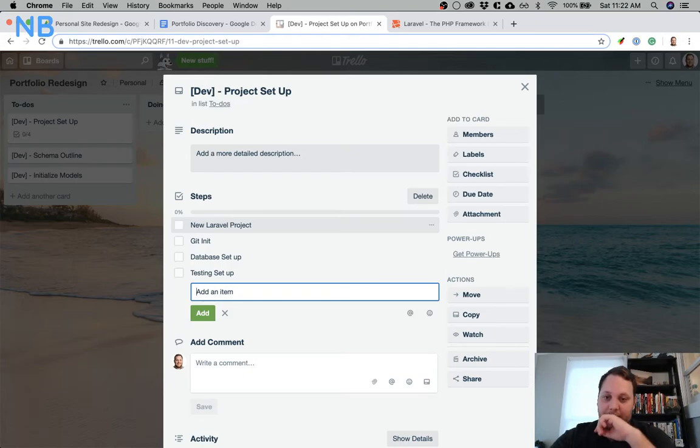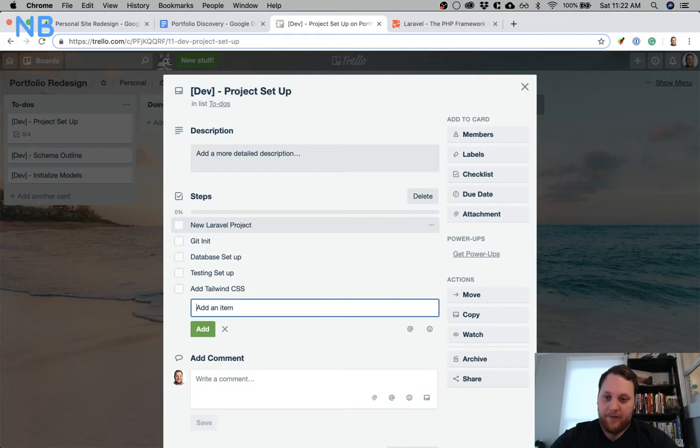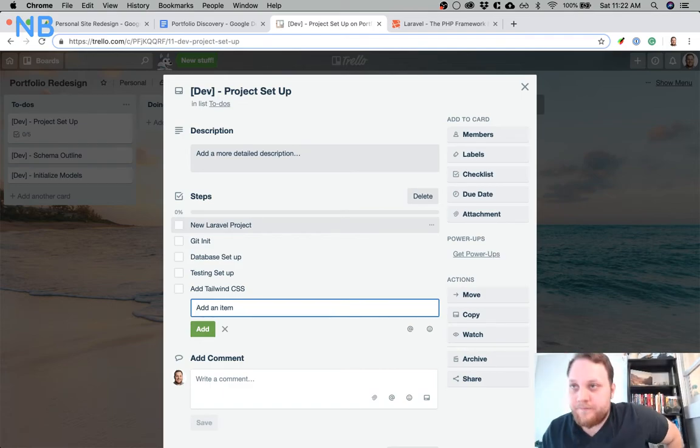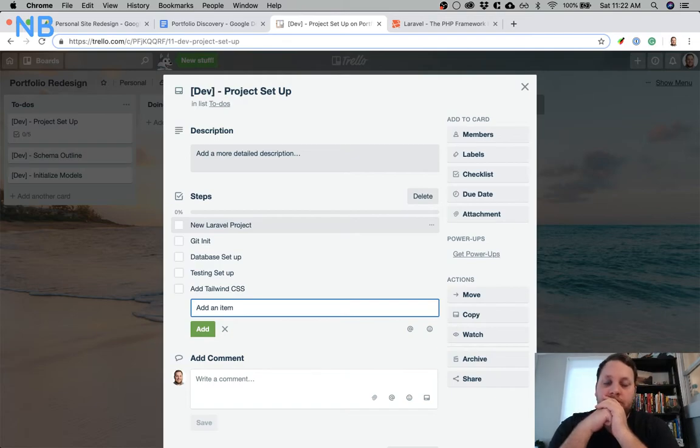So we've got our testing set up. What else do I want to add? We'll add Tailwind CSS. I'm thinking we can knock out a lot of this today and then be set up and ready to go for next week. What else do we want to set up here? I've read an article about this in the past. Let's look at that.